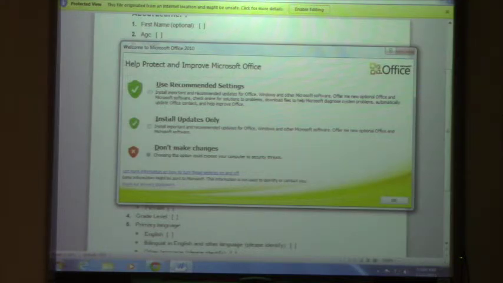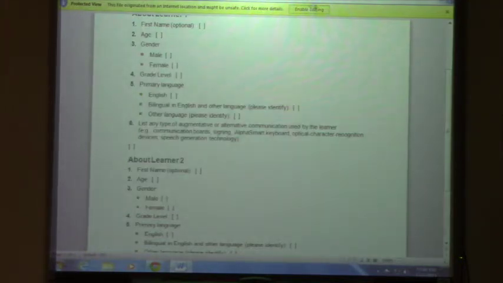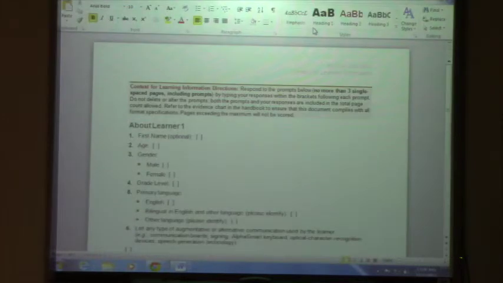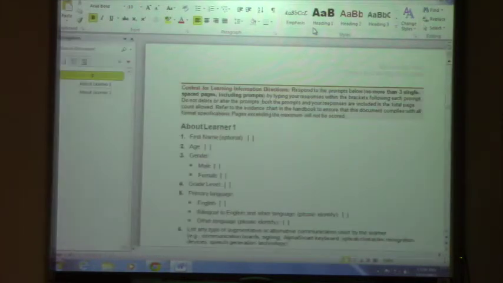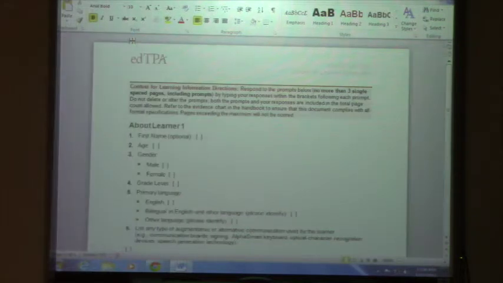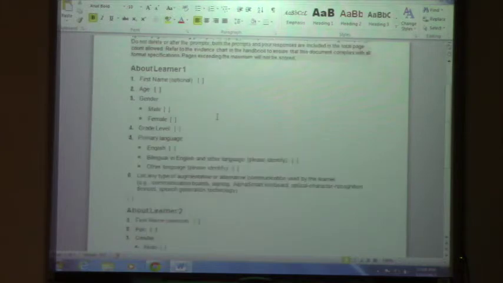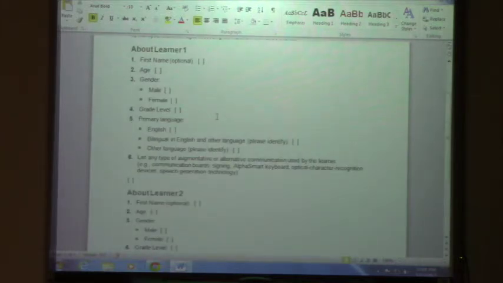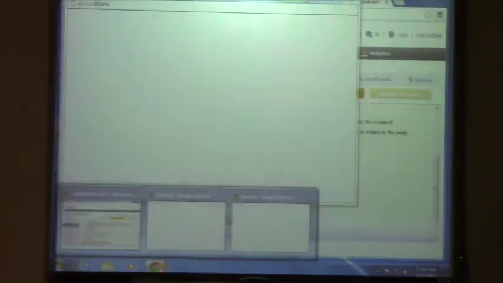Don't make changes. I suggest that as soon as you download it, you save it to your computer. Save it as whatever you're going to name it, like EdTPA Task 1 Part A. Then you fill in your information as you go, or as needed. That's how most of the things are going to be.